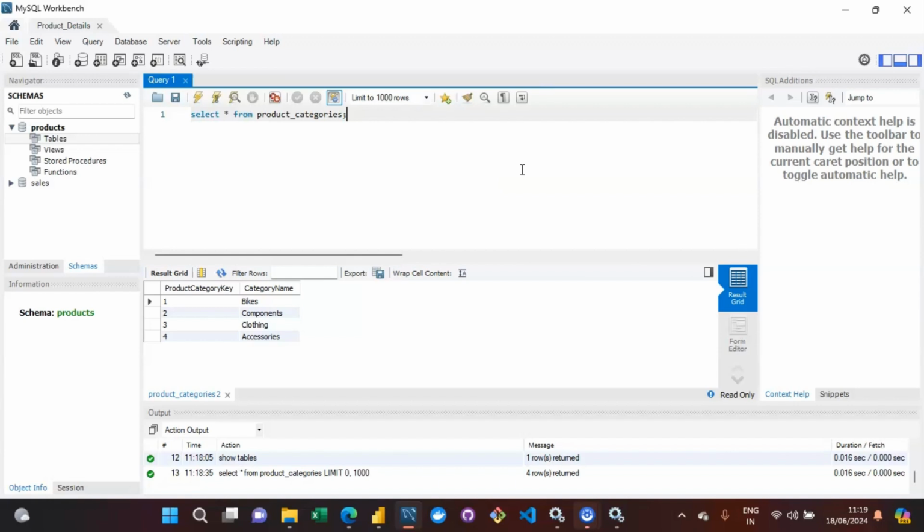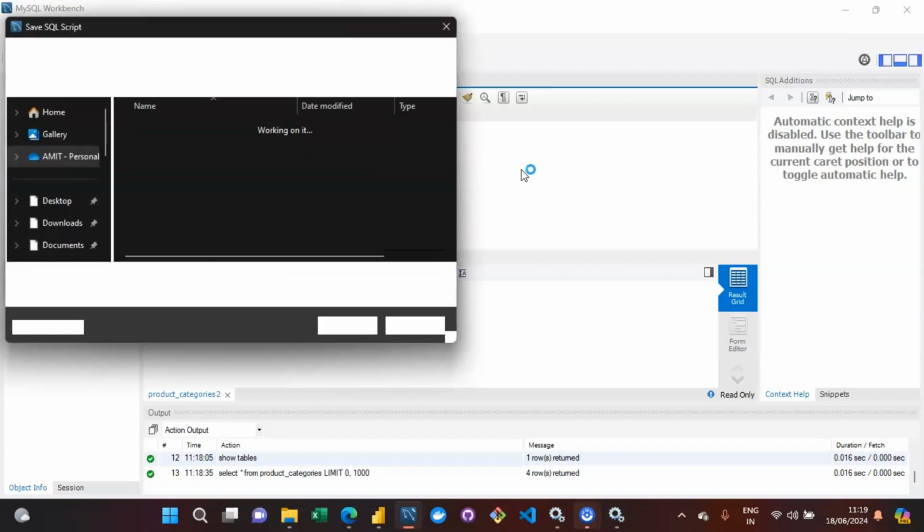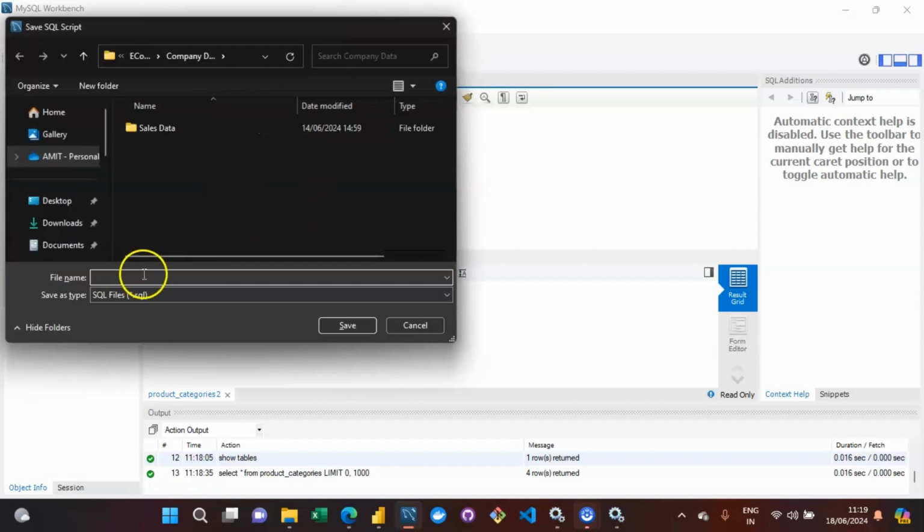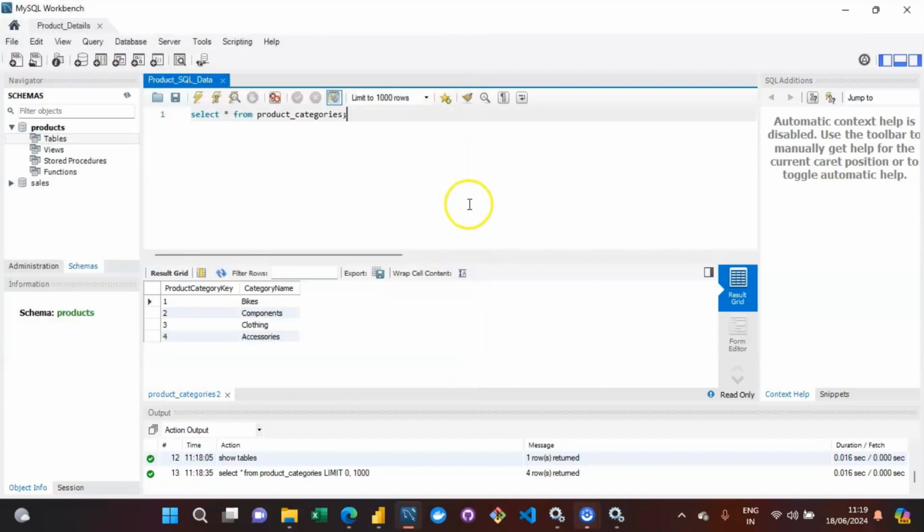And let me just save it. Let me name this file as sales of product SQL data, right? All right, so we are done with this.